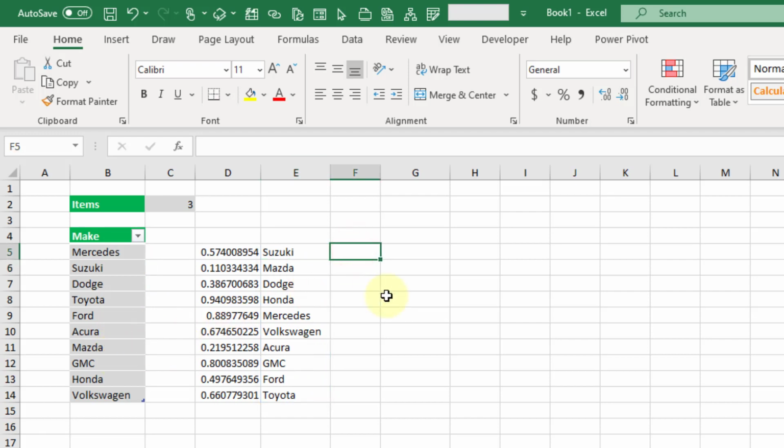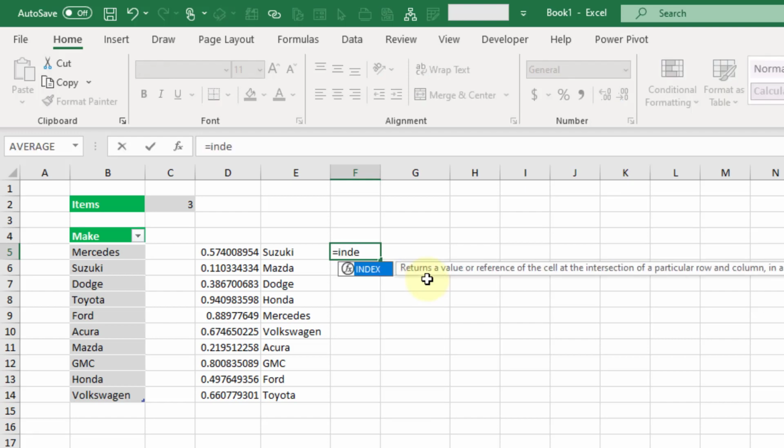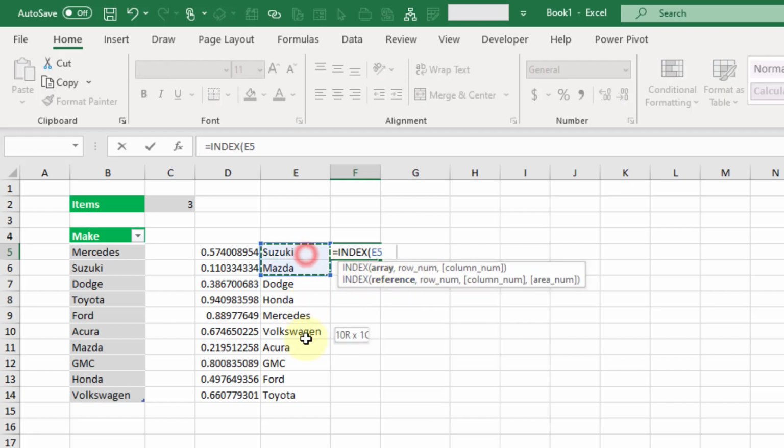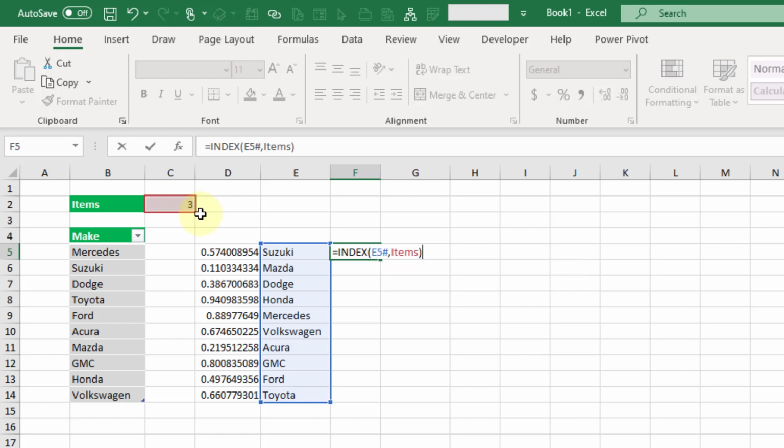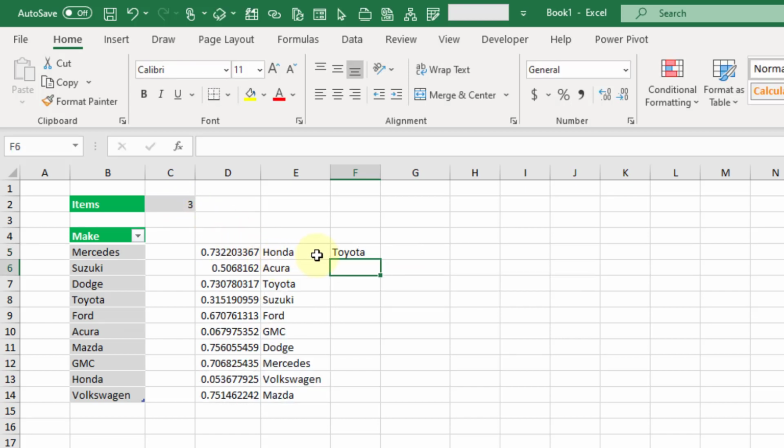Now, how can we get the first three items from this list? If we get the first three items, that's going to be a random set of items from our list. To do that, we're going to use the INDEX function. The INDEX function takes a range of values and returns a value based on a row number or column number. If we just give it 3, you can see that we get the third item in our list. But what we want is the first, second, and third items, not just the third item.